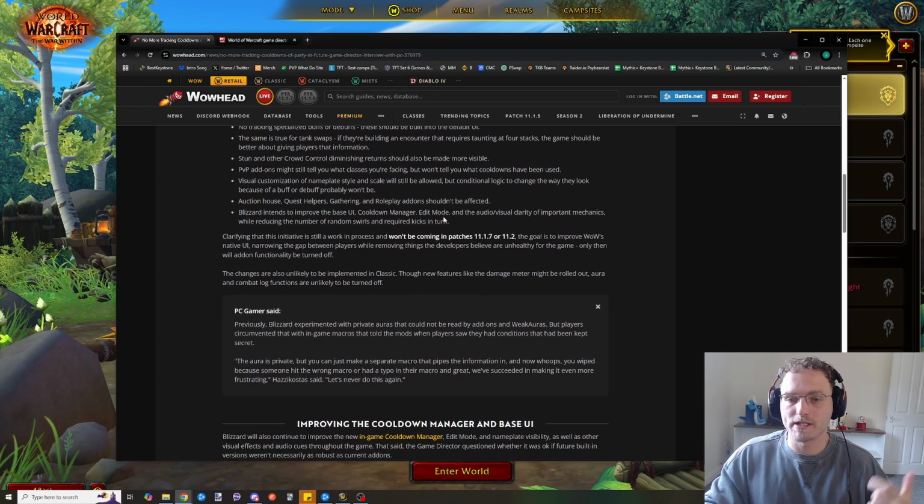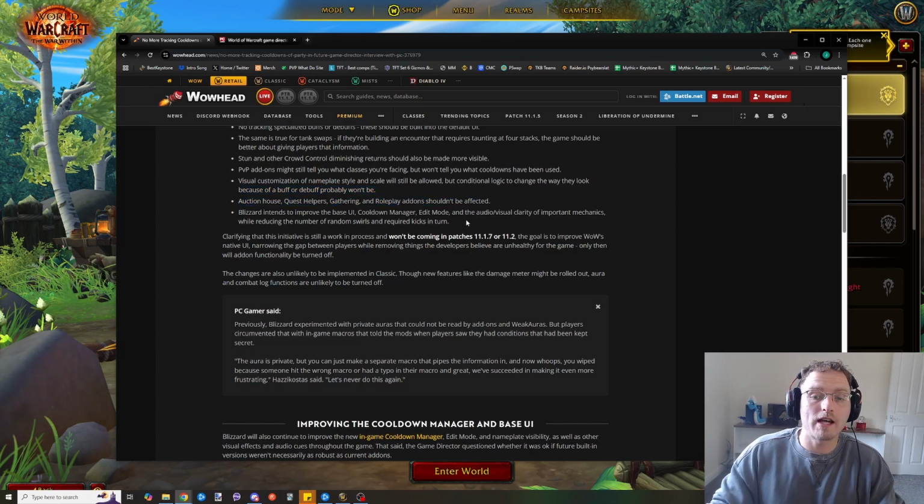Auction house, quest helpers, gathering, roleplay add-ons shouldn't be affected. Perfect. You can still have your big boob slider add-ons in Goldshire Inn. That's perfect. But basically what they're saying is this is going to be combat add-ons specifically, which I think is good. I don't think they should remove any of the non-combat add-ons.